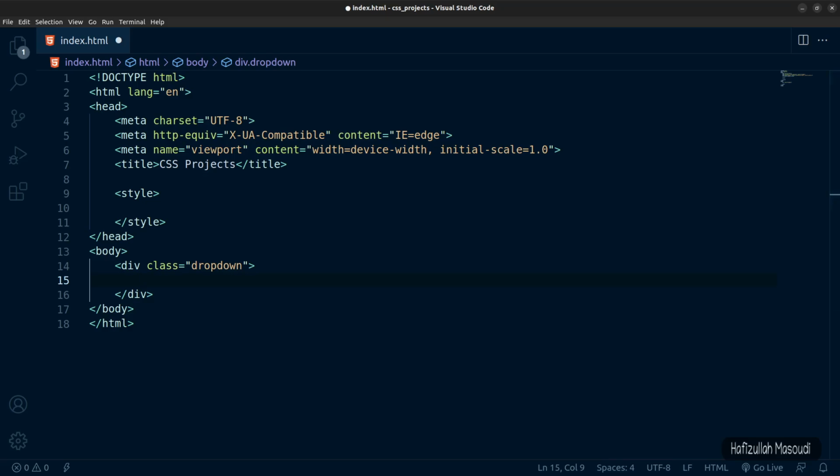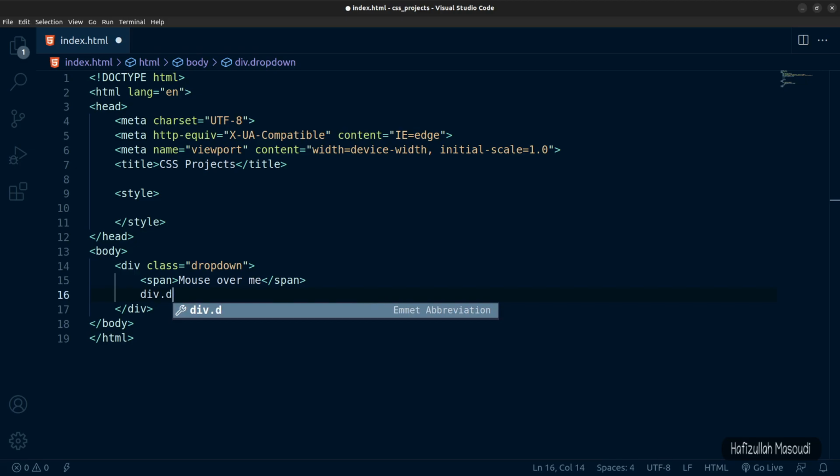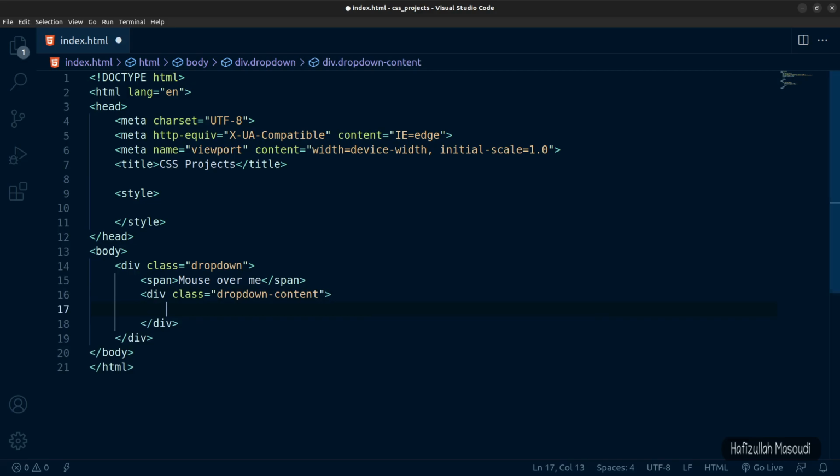And inside this div, let's create a span tag and let's say mouse over me. And after the span tag, let's create another div with a class of dropdown-content. And for this one we will have a paragraph, so let's say hello world, like this. Now we need to write some styling for these classes, so let's get to our style tag at the head section.